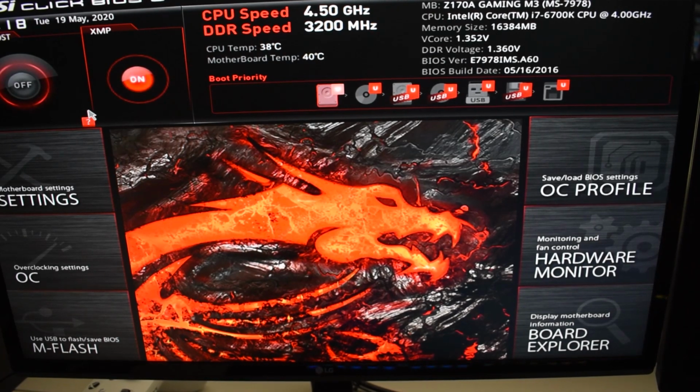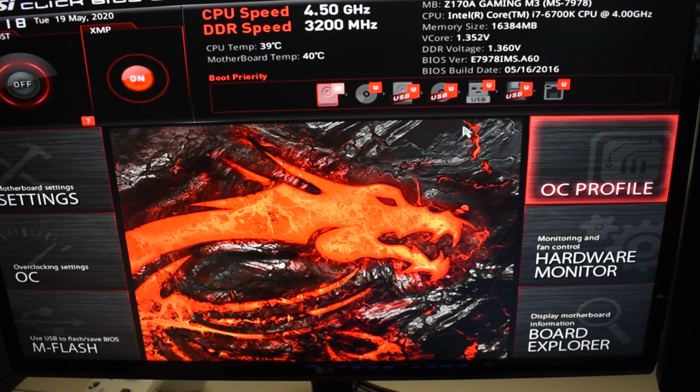If you're on an MSI motherboard, all you do is press the delete key when you boot up. Other ones may have different keys, so refer to your motherboard for that. It may be F8, it may be one of those F keys. It depends on what type of motherboard you have, if you're a Gigabyte, an ASRock or Asus or whatever.